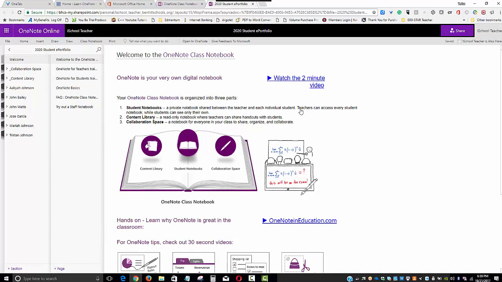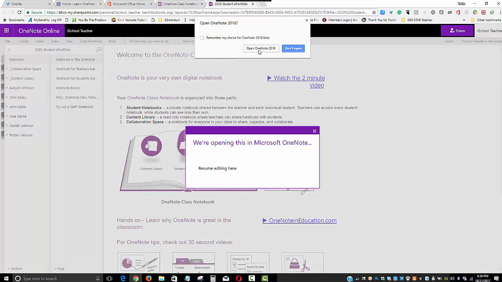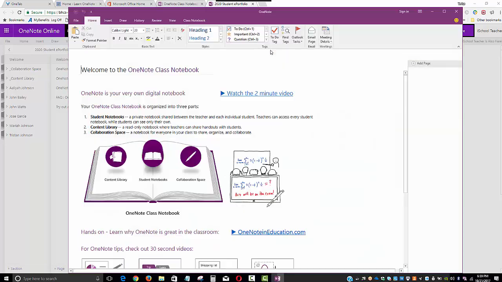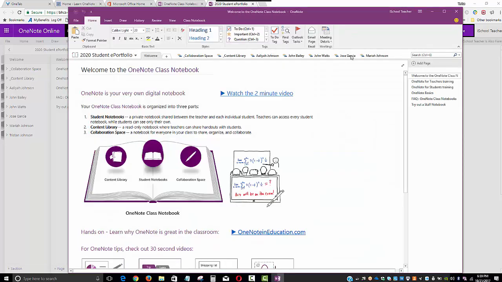If at any point I want to change to the OneNote application that's on my desktop, I can go up here to the top and click on this button that says Open in OneNote. When I do, it'll look for OneNote on my computer. I'm going to open it in OneNote 2016. It now reopens the application, and here I am.